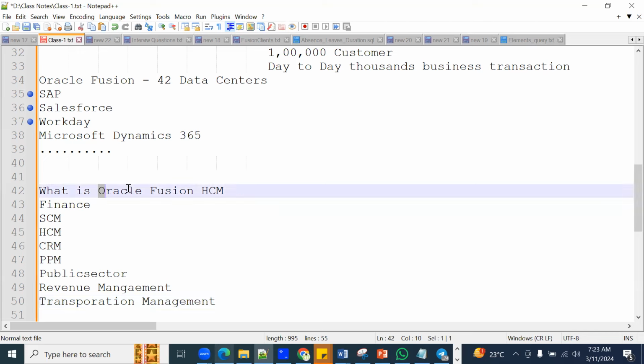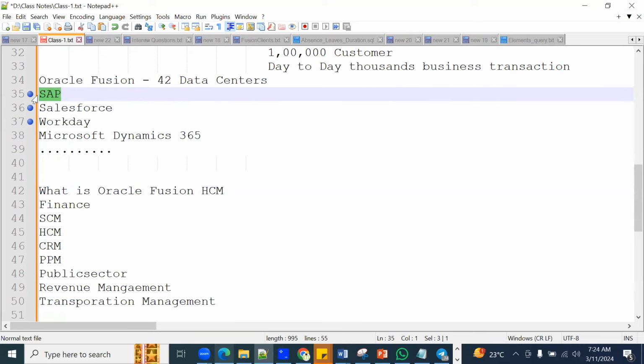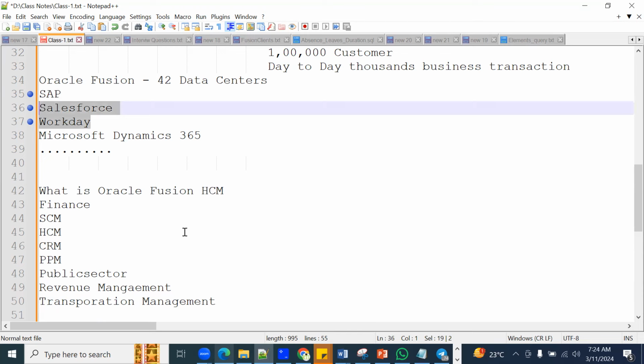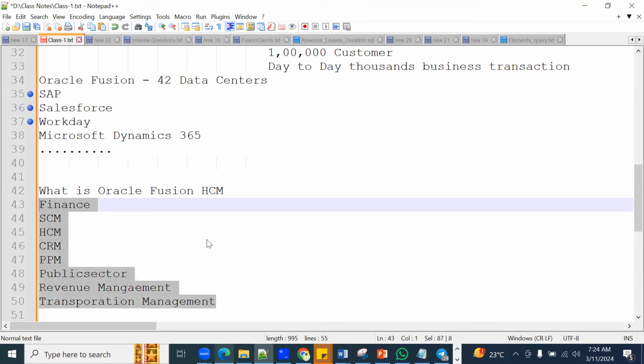This Oracle Fusion has excellent coverage in all these four areas: finance, supply chain, HCM, CRM. In other areas also, of course, we have. Any ERP, say SAP also, definitely will have SAP Finance, SAP Supply, SAP HR, SAP CRM, SAP PPM, public sector, like that. If you say Salesforce or Workday, they are limited. We don't have this many domains in them.